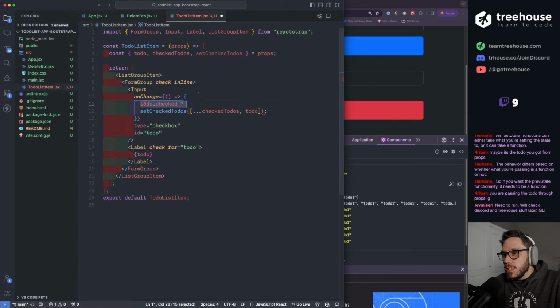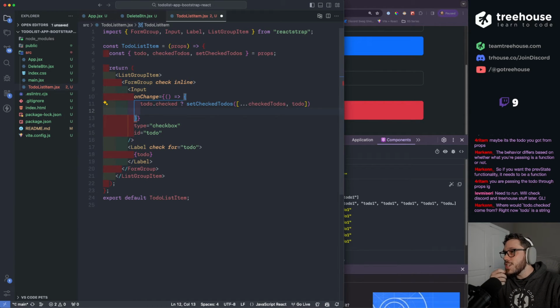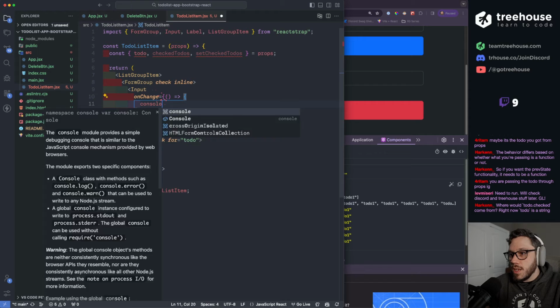Sorry, why did I delete that? To-do.checked. If to-do.checked is true, then we want to update that state. But if on change the to-do is not checked, right now to-do is a string. So to-do is not a reference to the input, is what you're saying, right? Let me console.log to-do. Let me see what we're actually getting back.